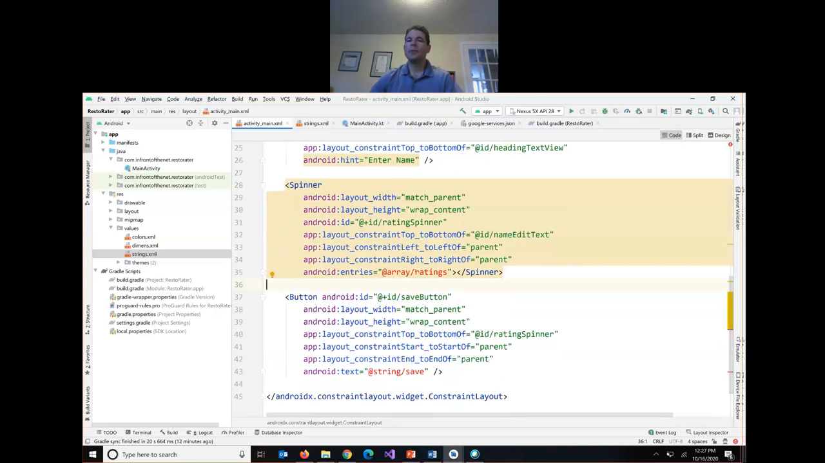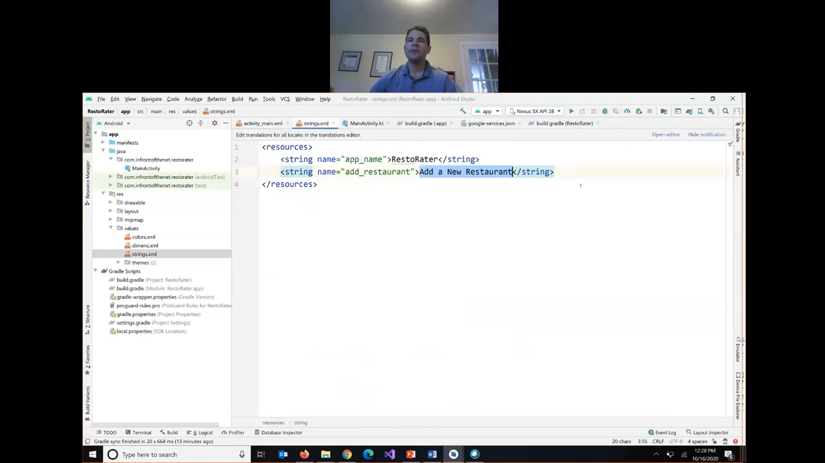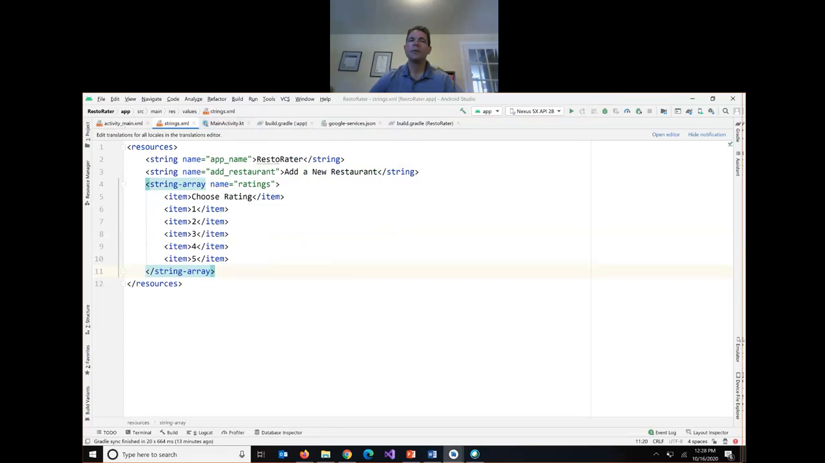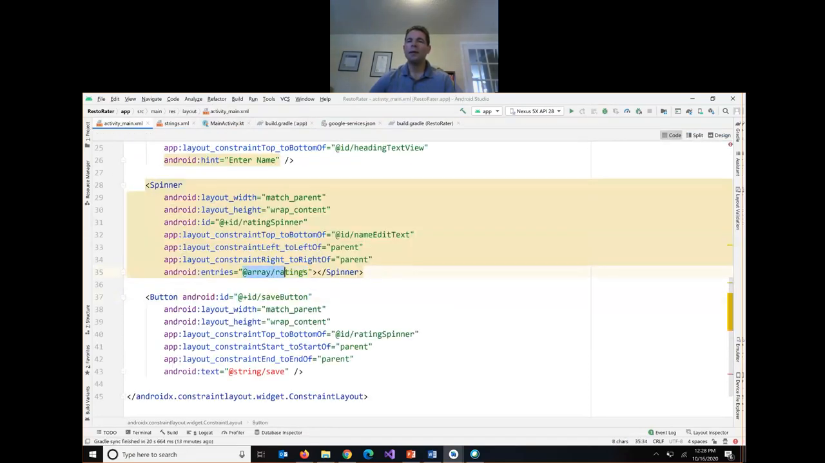So for our spinner, I'm going to create an array from 1 to 5. So inside our strings.xml, I'll put it in the chat, we're going to create a string array called ratings. And I've put the values in the chat. So inside of strings.xml, I'll just paste in my array. So now my array ratings in my spinner, it turns green.